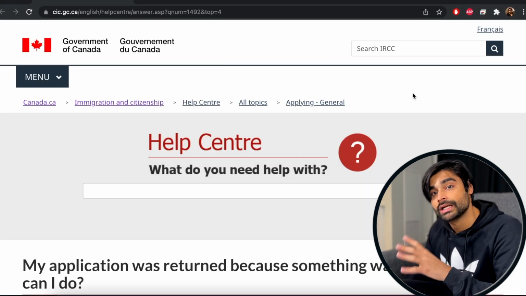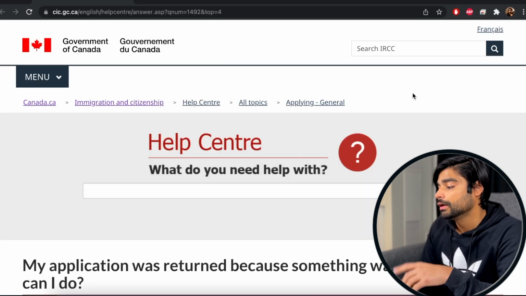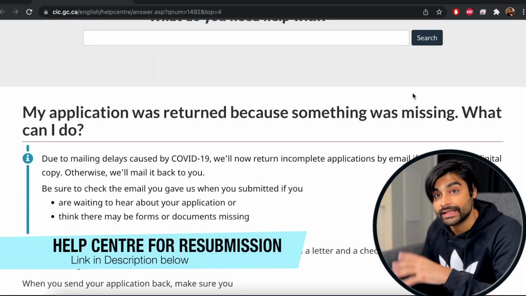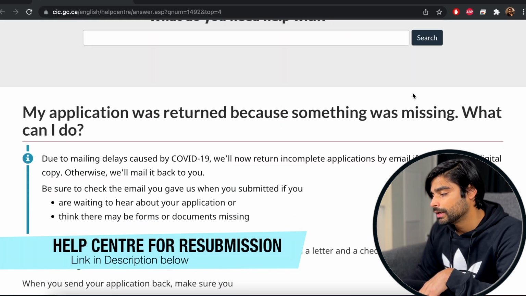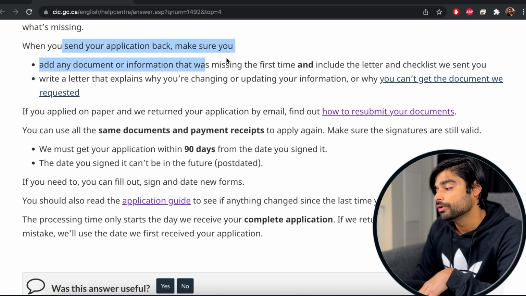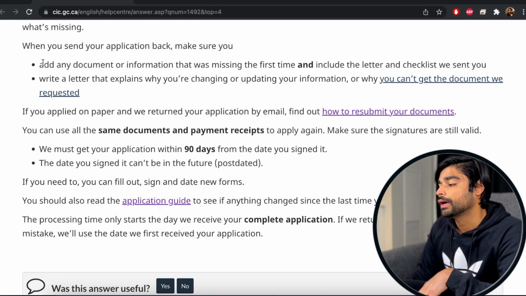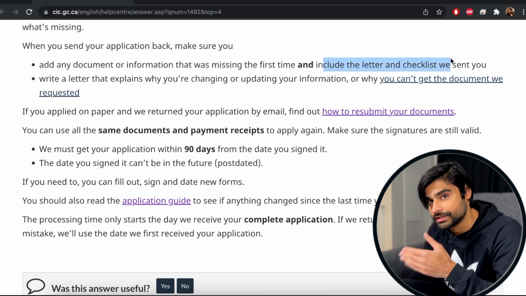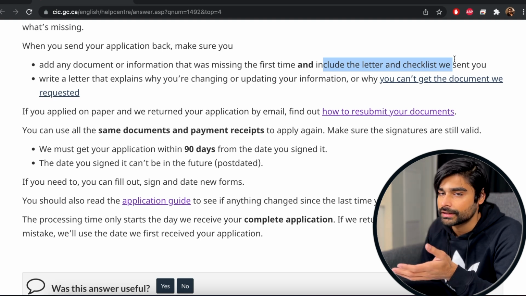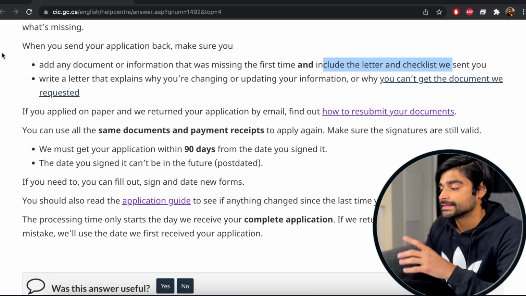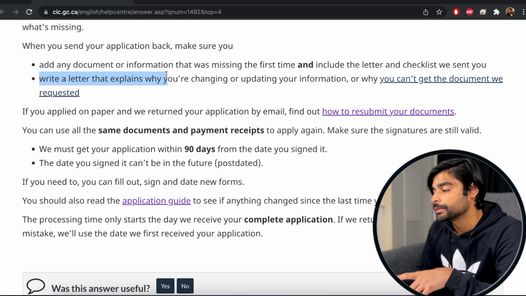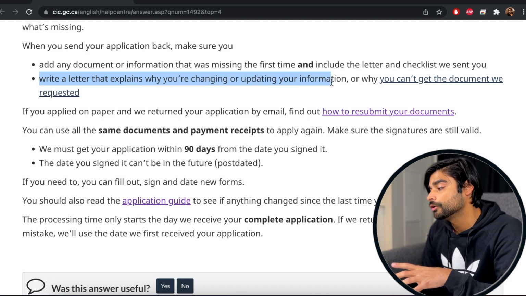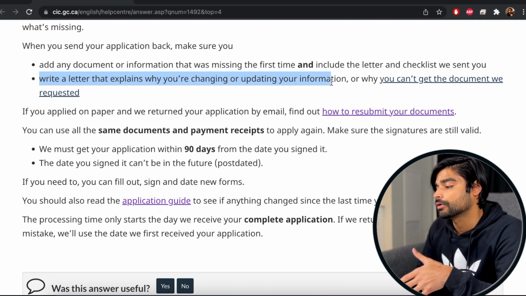This is the official help center page of the Government of Canada, and it discusses what to do when you're resubmitting your application. If you scroll down here, it says that when you send your application back, make sure that you add any document or information that was missing the first time and include the letter, which means the letter of rejection, and the checklist 5533 that we sent you. Okay. And the second thing it says, write a letter that explains why you are changing or updating your information or why you can't get the document we requested.